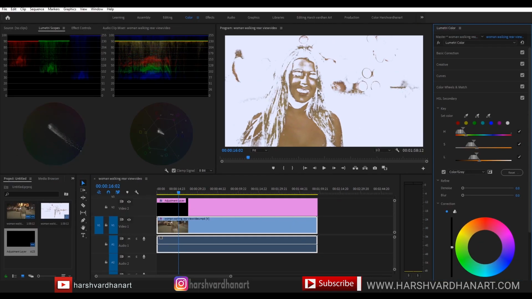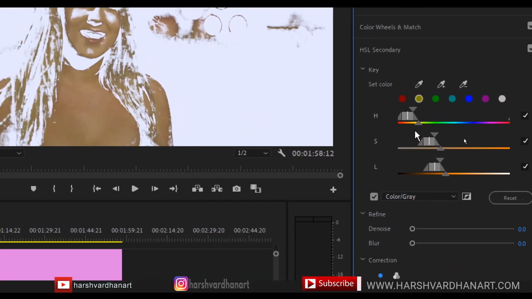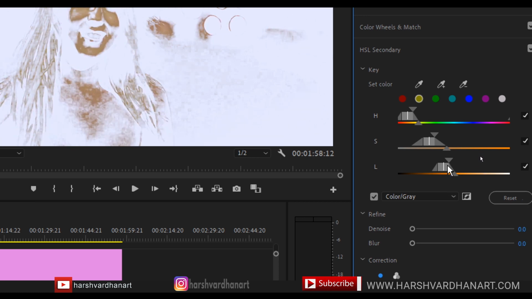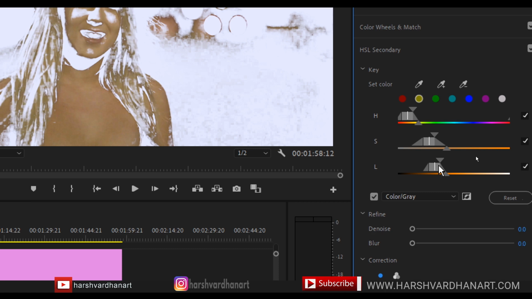And now we can refine the selection by adjusting all of these 3 sliders, HSL. So we can just click and drag these to make more of the selection or less of the selection. We can even drag the entire slider left or right to get the perfect selection. We don't want to have the perfect selection, but we can have some kind of a good selection so that only the skin is selected.